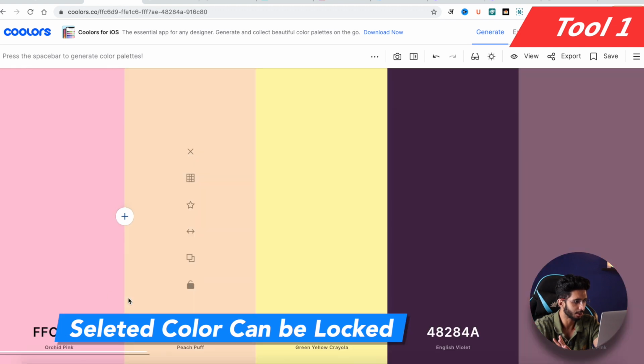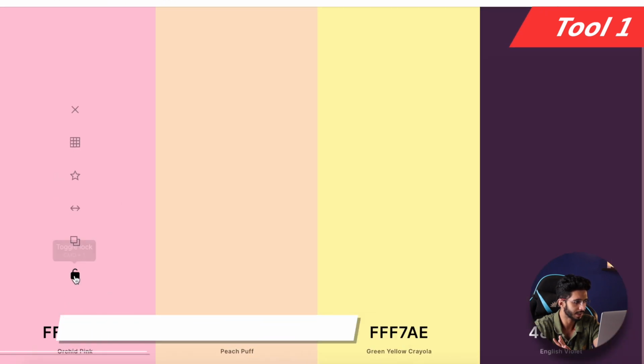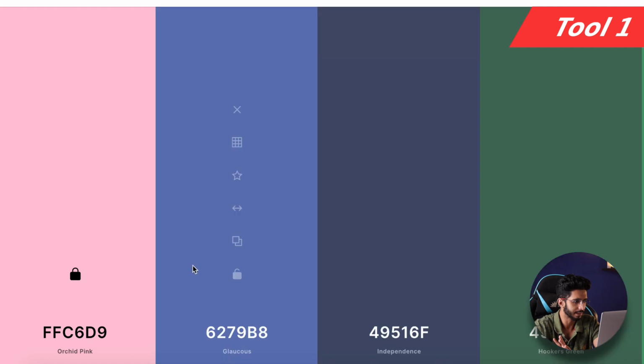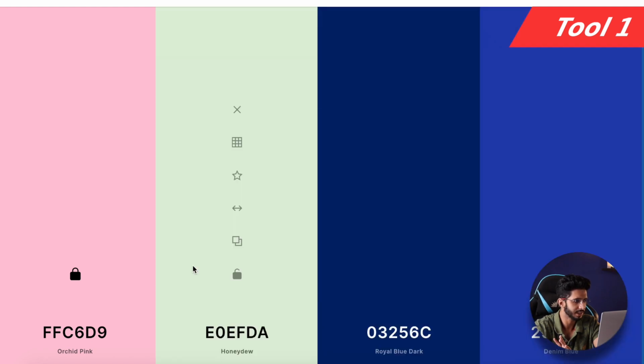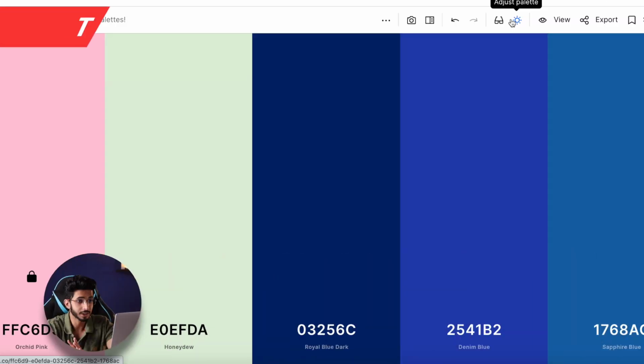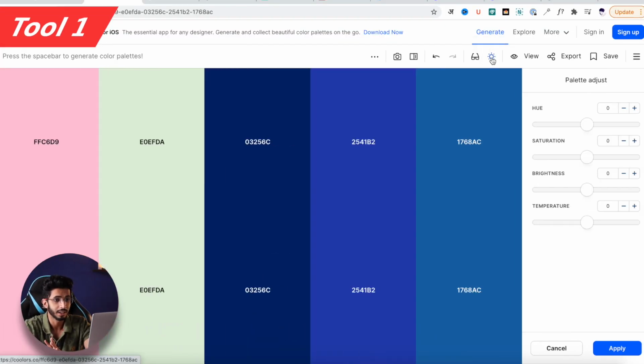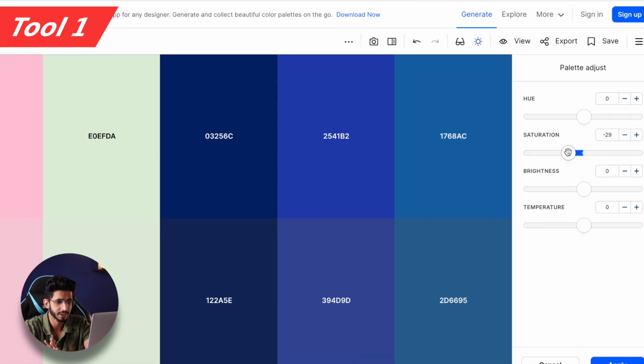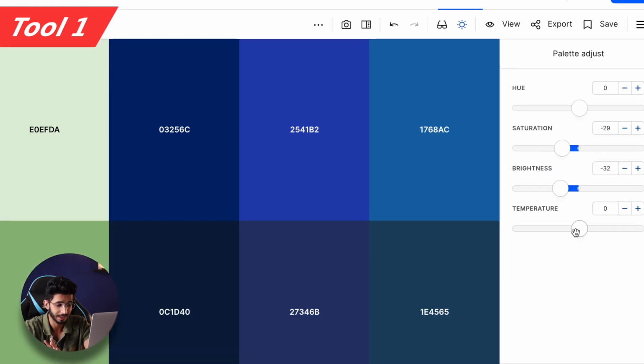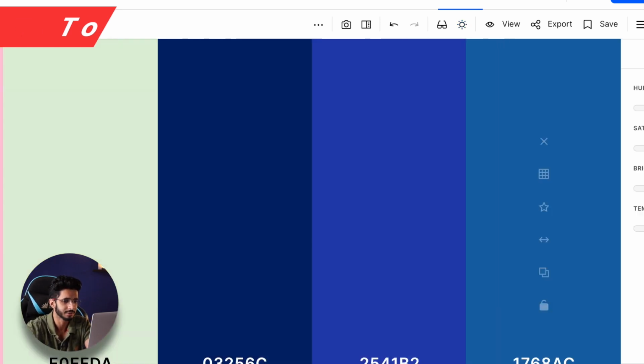And then we have one lock feature. If I want to lock this color, I can just click this one and other palettes will change. This will remain the same. Another feature that I really liked about this tool is adjust palette, and here I can adjust saturation, brightness, temperature. I really like this one. If you are into these things, you will like this website.